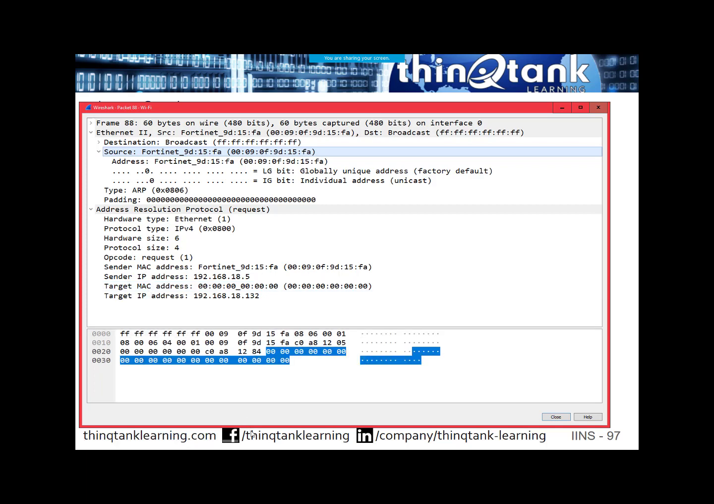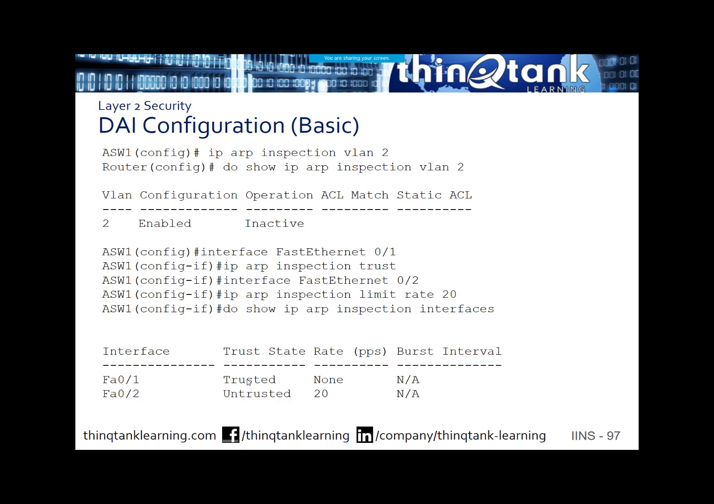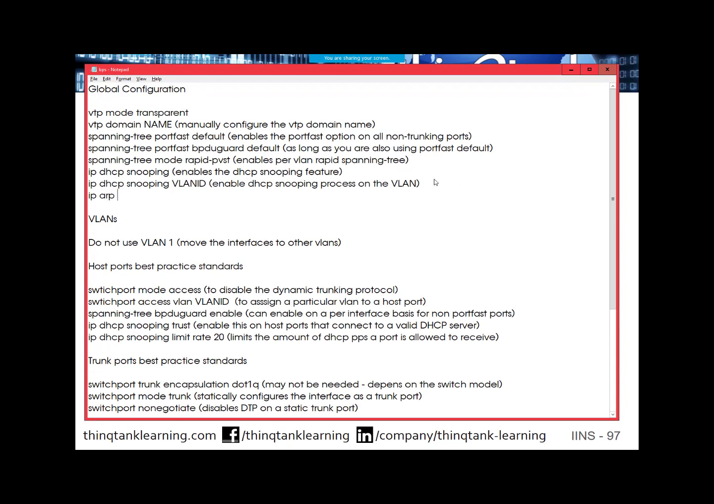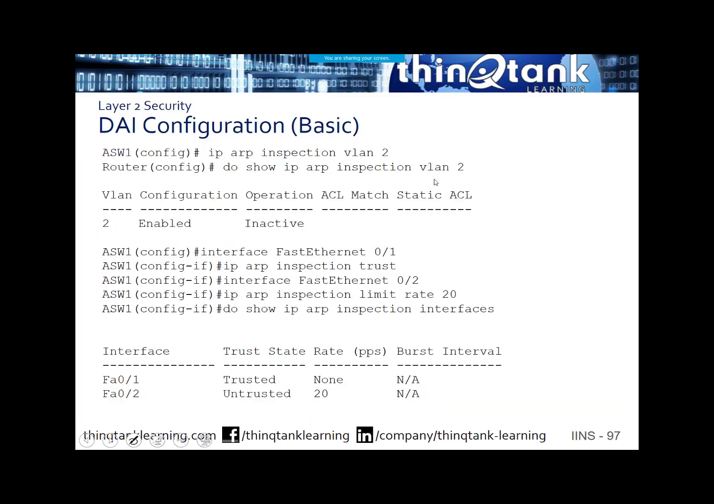All right? That's different than MAC address spoofing. In MAC spoofing, you're just changing your frames to look like they're coming from somebody else. In that case, you could be protected. So if I added this, I would say, okay, in global mode, I would do ip arp inspection, right? And we could do it on a per VLAN basis.